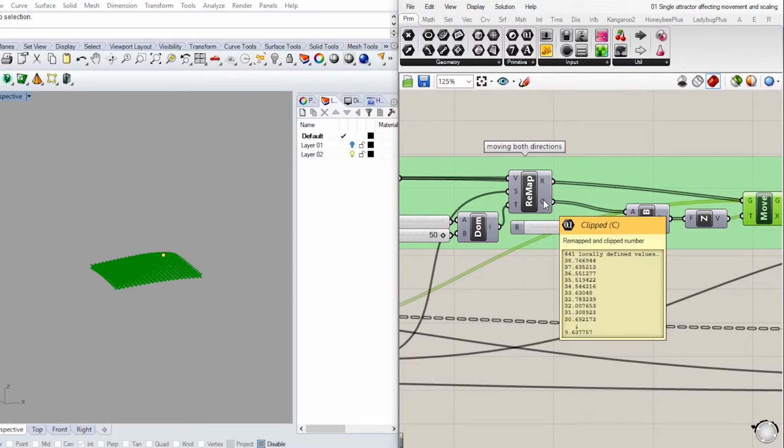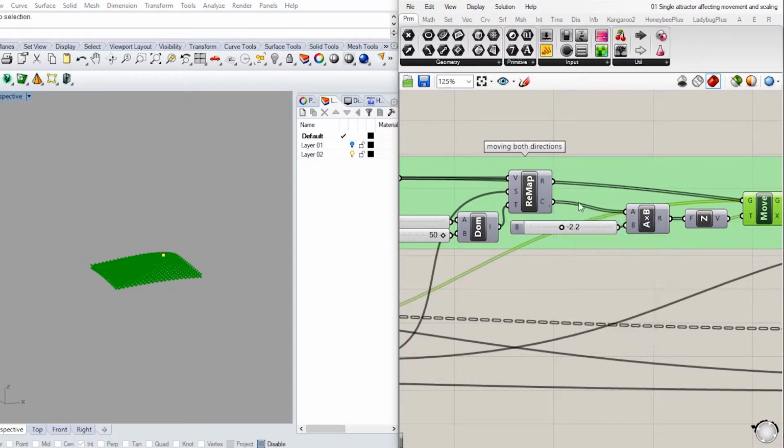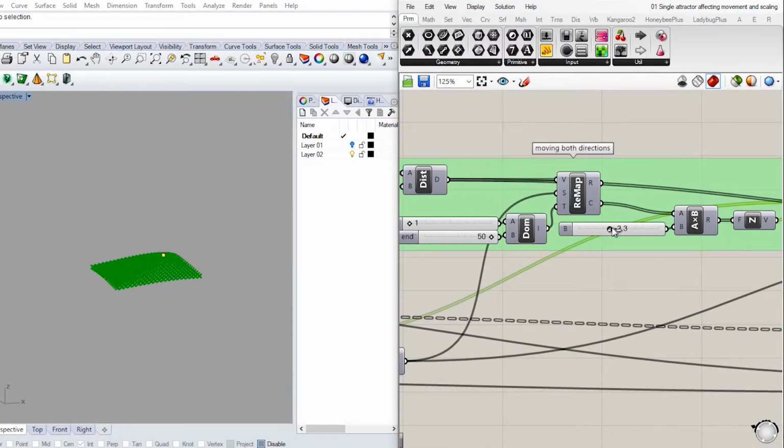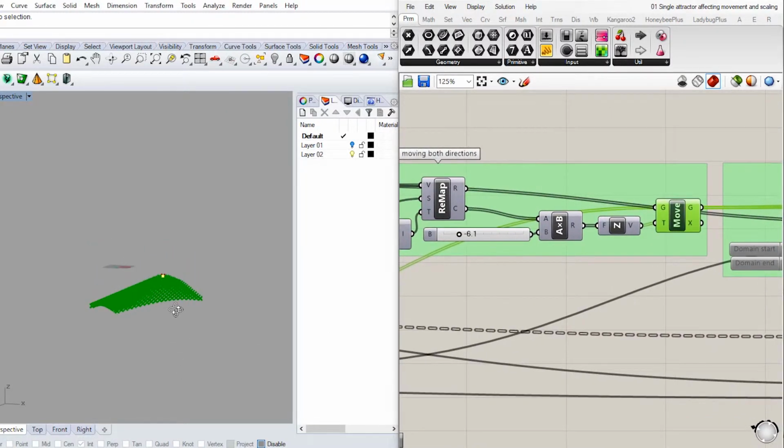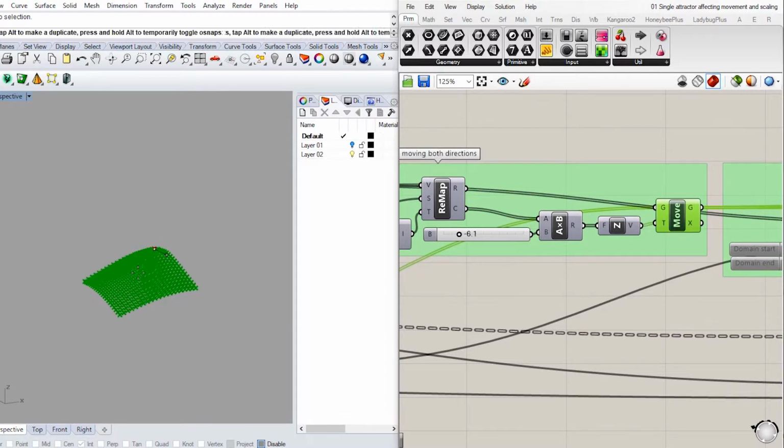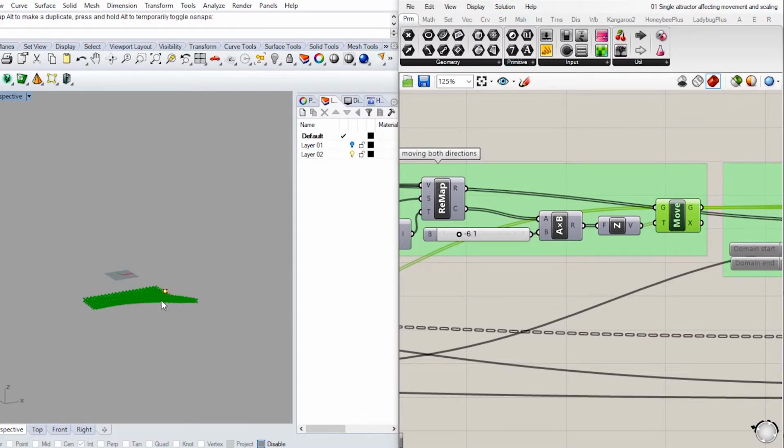But first, we will take our remap number and multiply it by a slider that goes from -10 to 10. This will allow us to invert the curvature. And now we have our points smoothed according to our single attractor.